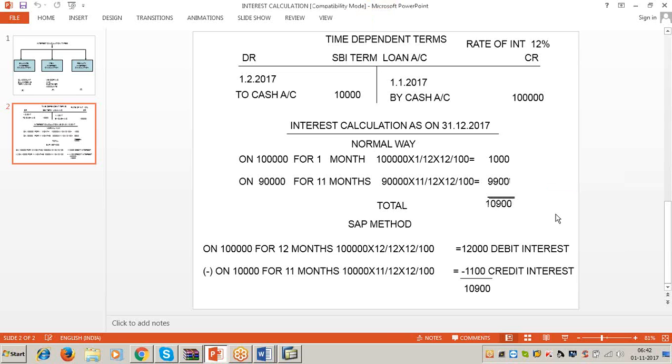Till now clear, I hope. This is how we calculate interest in the normal way. But SAP calculates interest in a different way. SAP calculates the interest separately on credit line items and separately on debit line items. Why? I will tell you.